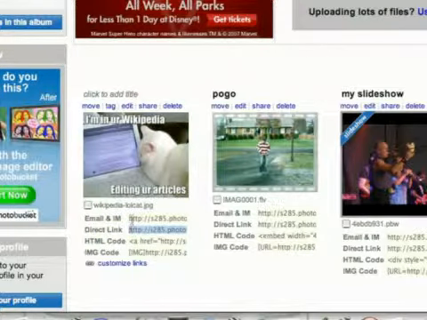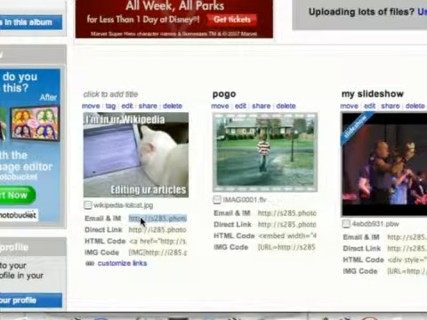The first one is email and IM. If you want to copy this and paste it to an email or an instant message, you can do so like that. You can also select a direct link, and you've also got your HTML code.